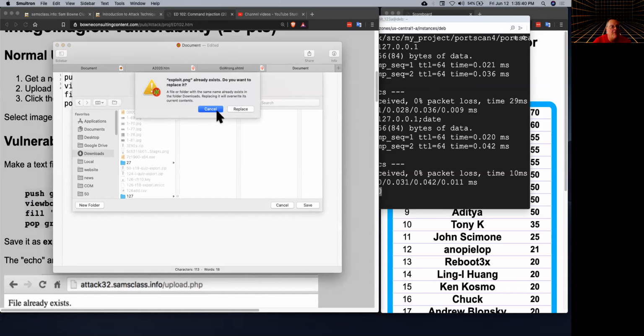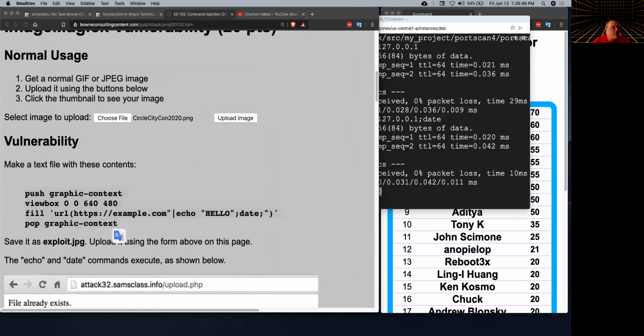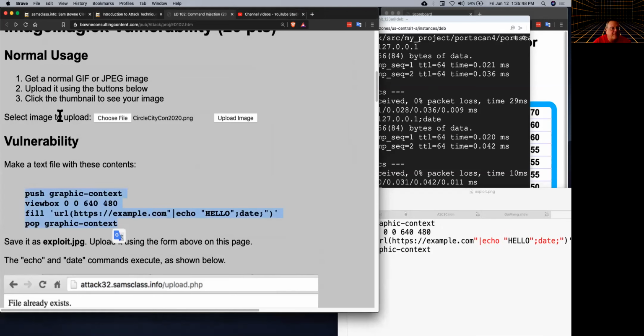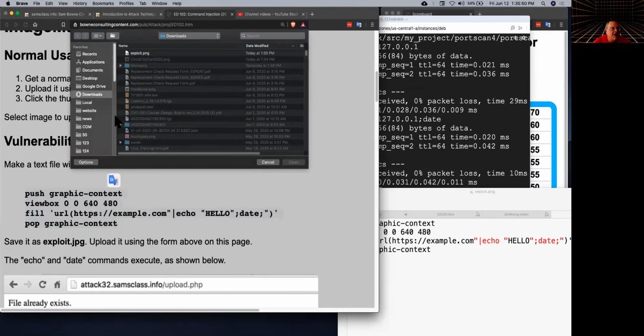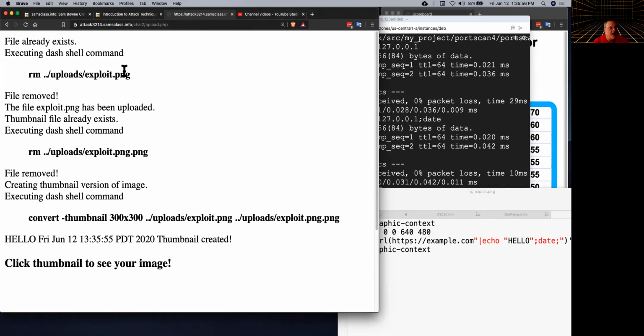So it claims to be an image, but it's not an image. Instead, it just has this text. So let's try putting that one up. I choose a file, exploit.ping, I send it up, and now I upload the image. And now, notice what I see down here.